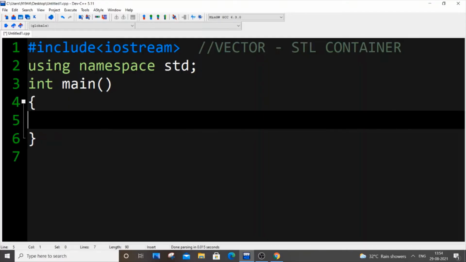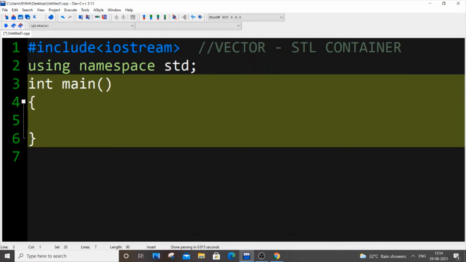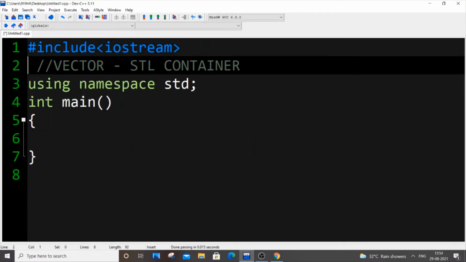Hey, hello everyone. In this video, I will be teaching you vector. Vector is an STL container. This is going to be our first video in the STL playlist. So let's get started. Here I have an empty program with #include iostream, using namespace std, and an int main. For using vector, we need to include one of two header files.